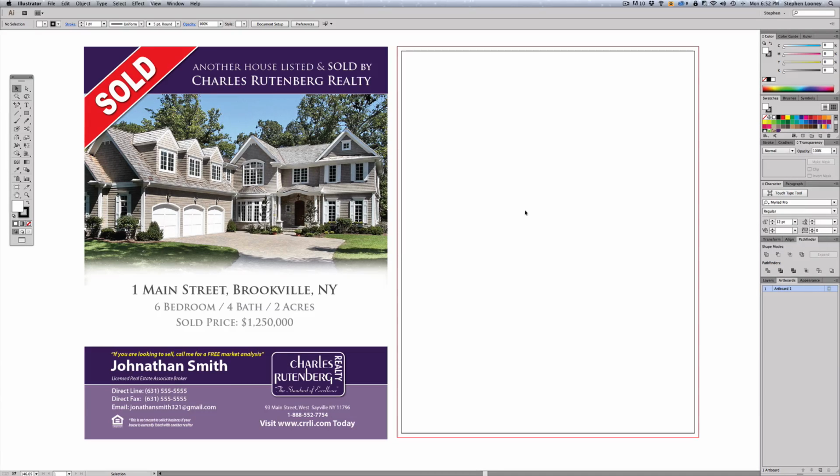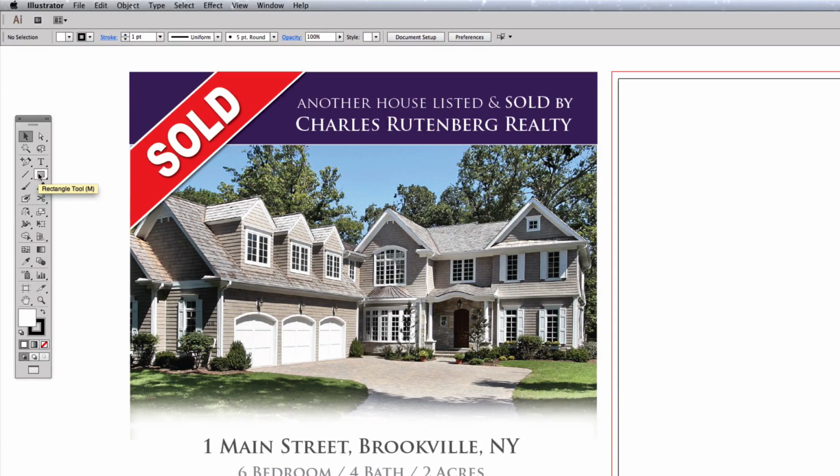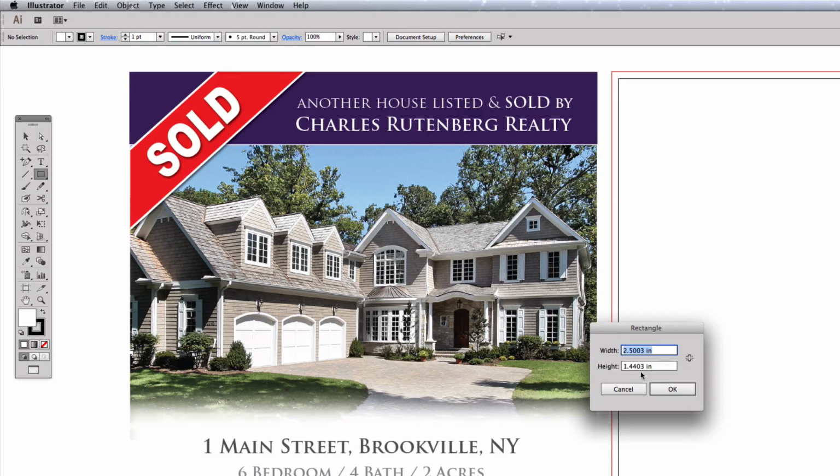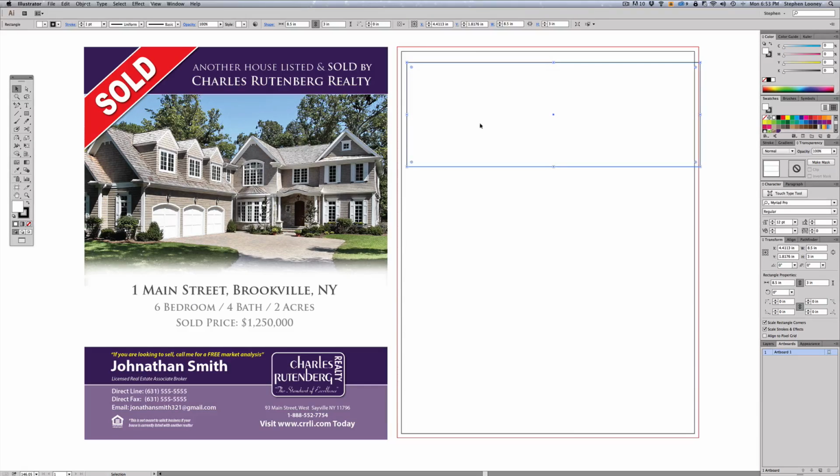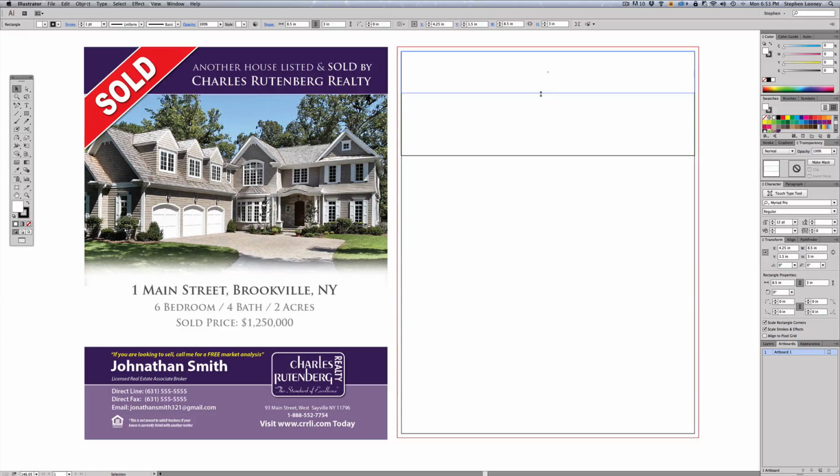So the very first thing we're going to want to do is come up to our rectangle tool, and we are going to click right here, and we're going to make a rectangle that's 8.5, and we're going to make the height, say, 3 for now. The only reason I did that is to just show you the rectangle tool, because obviously the height is ridiculously off. All right, so what we're now going to do is sample that color.